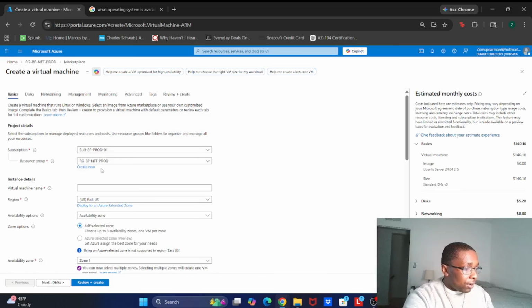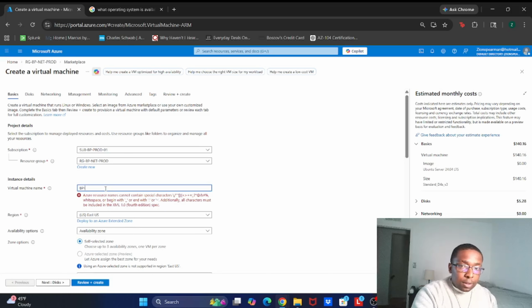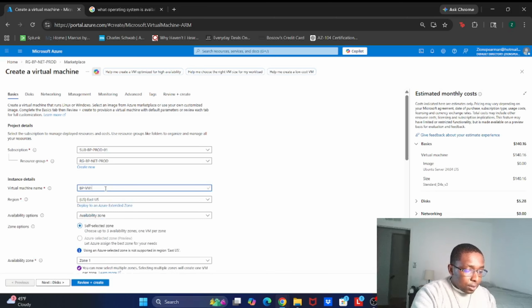So we're going to leave everything the same right here, and for the virtual machine name, we're going to type in BP VM app production 01. The reason we're naming it specifically like that is because we're going to keep up the naming consistency with everything. The BP represents the organization, the VM indicates the resource type, the app identifies the workload role, and the production identifies the environment.